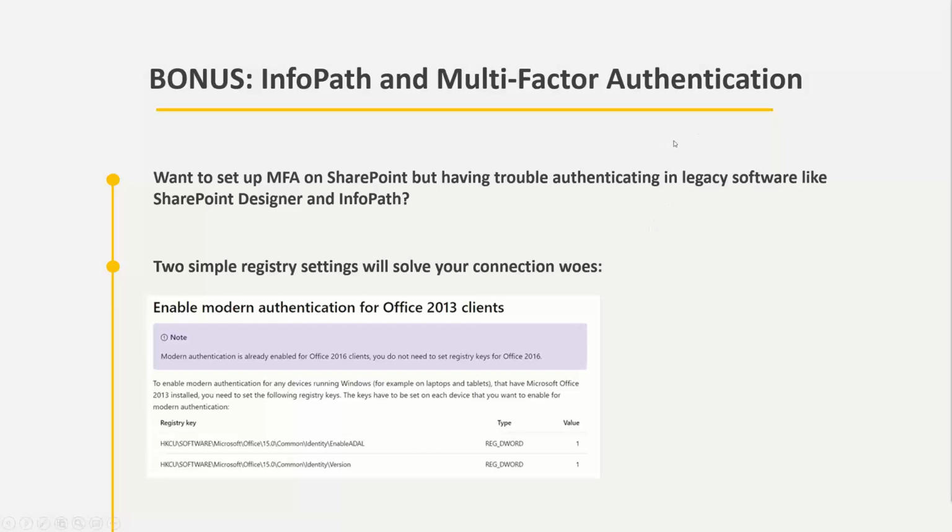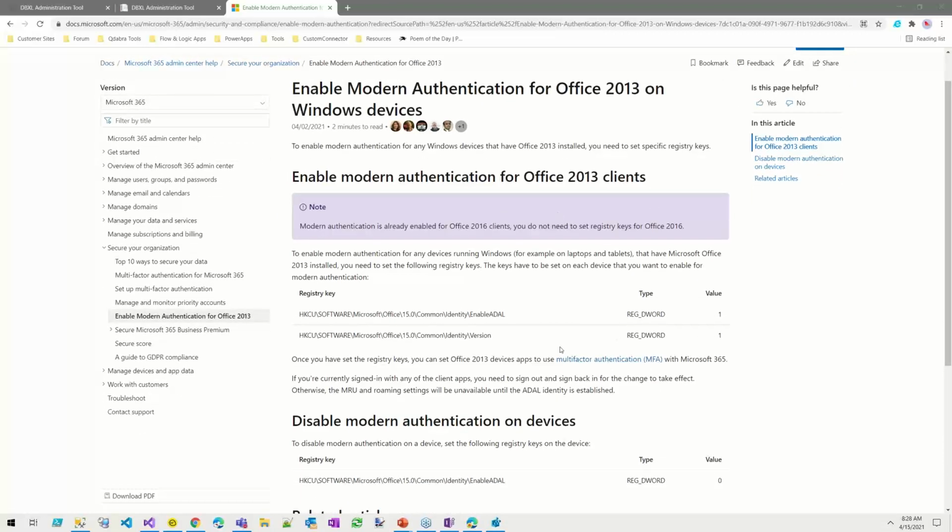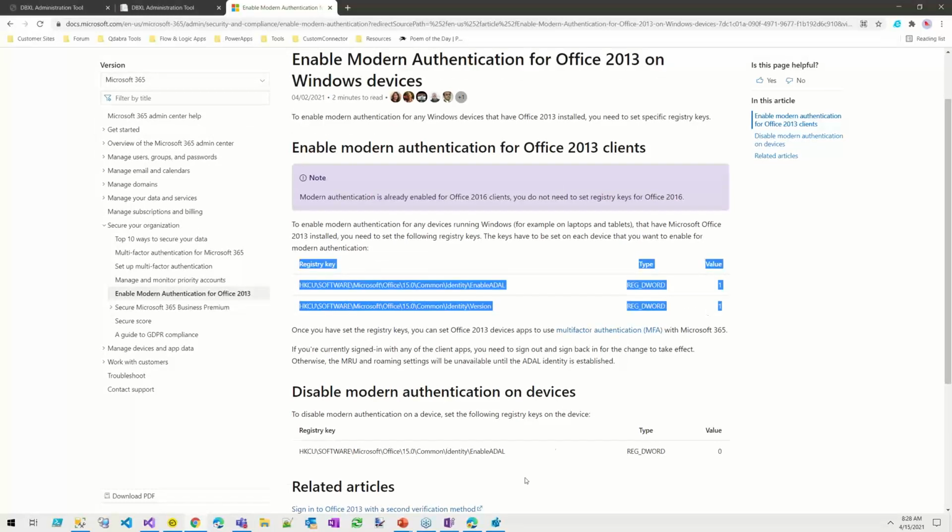So finally, this is just a little bonus thing. It was something we were discussing internally the other day. If you are wanting to use multi-factor authentication, you may have run into issues with authenticating in SharePoint Designer. You may have run into issues authenticating in InfoPath. And so there is a little registry edit, and the link is here. I'm going to paste it into chat for you. You will also have it in the webinar slides. And this talks about enabling modern authentication for Office 2013 clients. And these are the registry keys that need to be added.